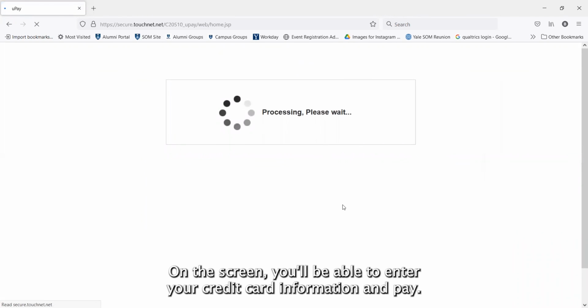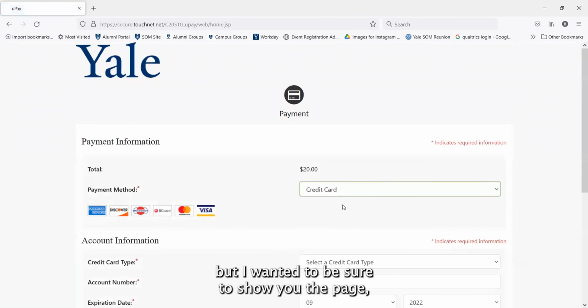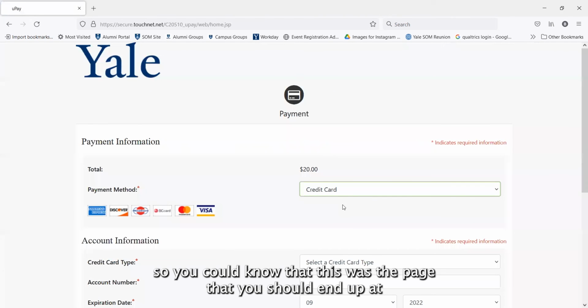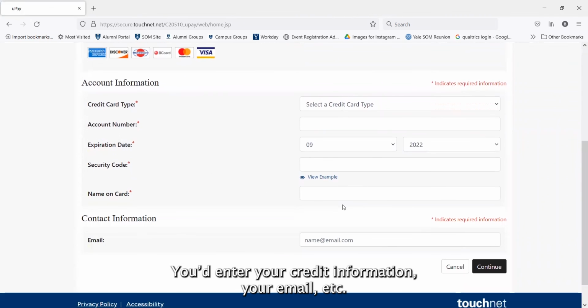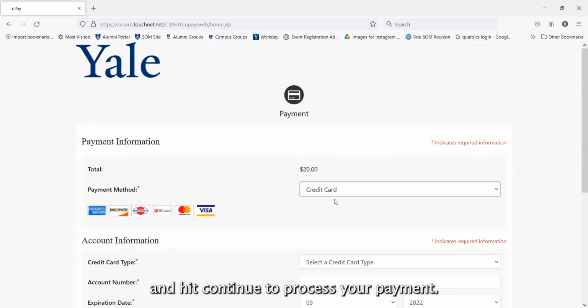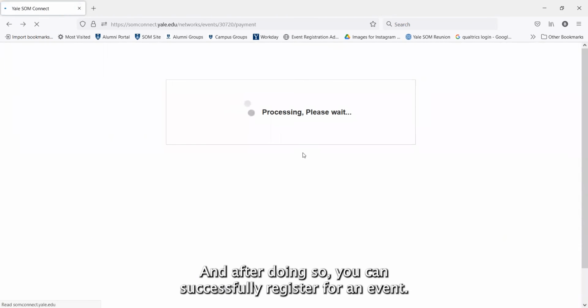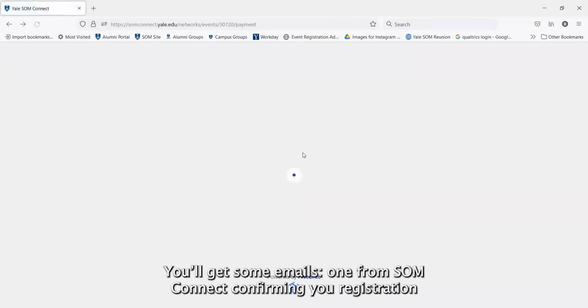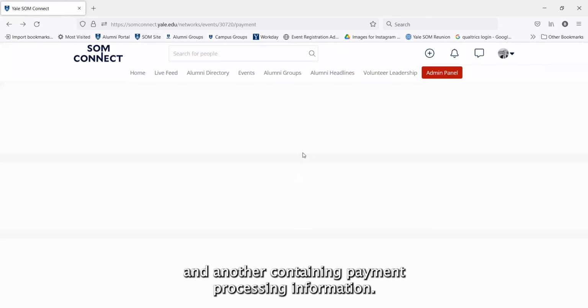On the screen, you'll be able to enter your credit card information and pay. I'm not going to do that in this example, but I wanted to be sure to show you the page so you could know that this was the page that you should end up at when processing payments on SOM Connect. You'd enter your credit card information, your email, etc., and hit continue to process your payment. And after doing so, you can successfully register for an event. You'll get some emails, one from SOM Connect, confirming your registration, and another containing payment processing information.